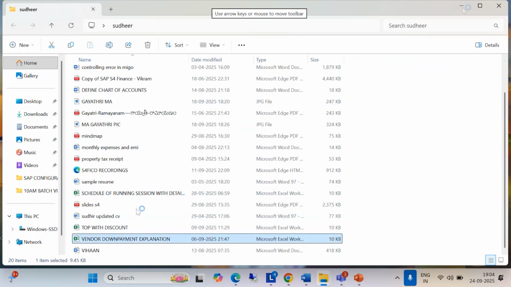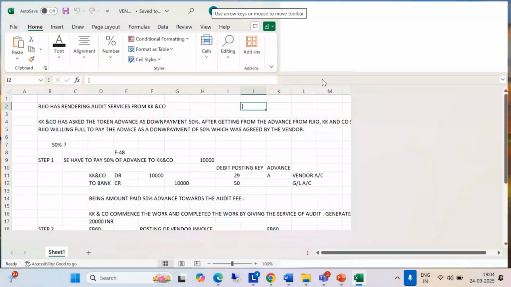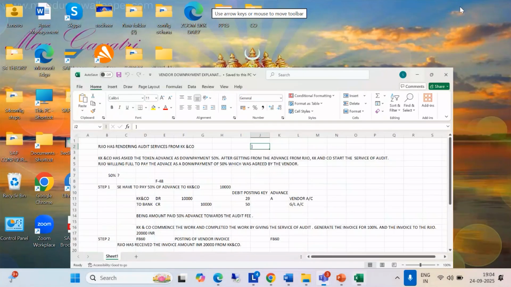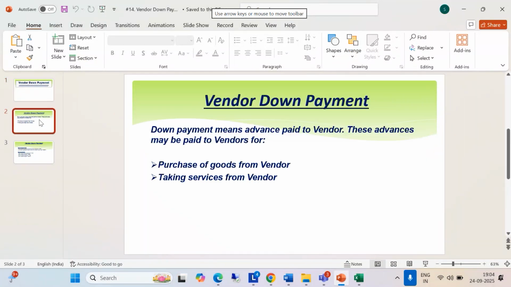Yes, and a down payment. I have done some work, so you'll understand. Before that, I want to open the slide. If you can see here the down payment, down payment means advance paid to the vendor.